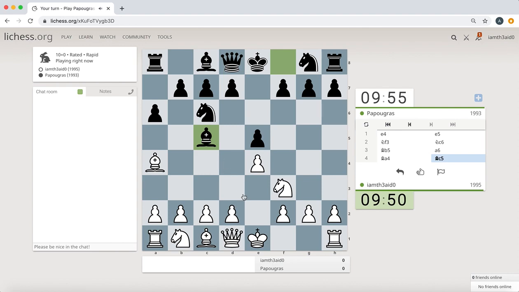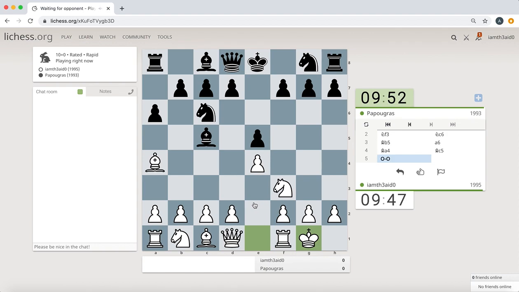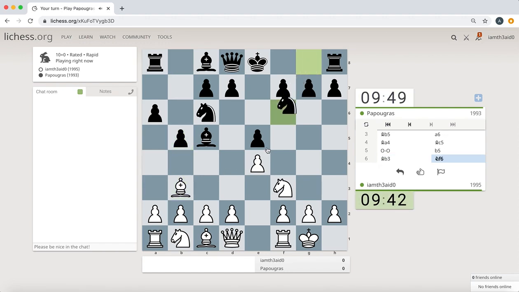Alright, he plays a more aggressive move, bishop c5. So castling is a really good way to start developing your pieces. Now, I might not speak all the time as I'm going to have to do some thinking, but I'll try to explain some of the ideas.